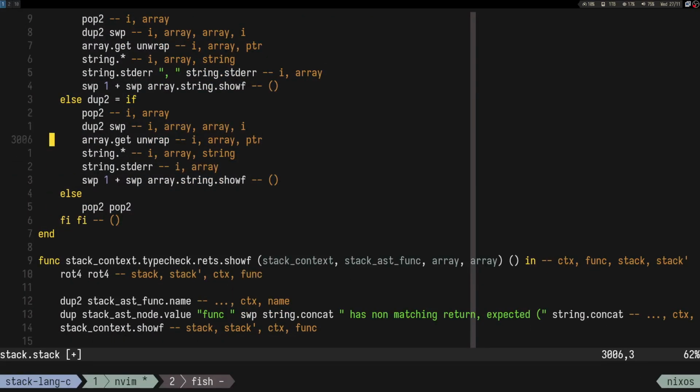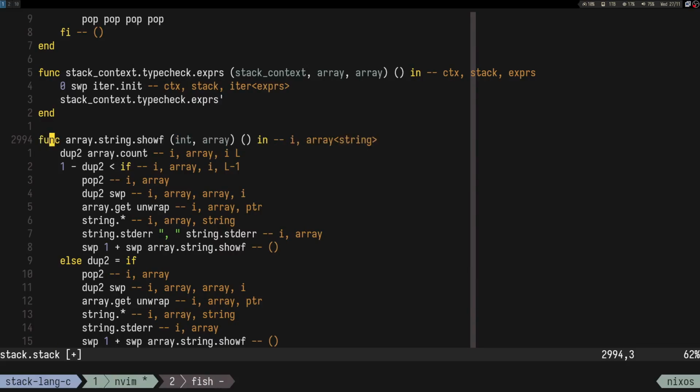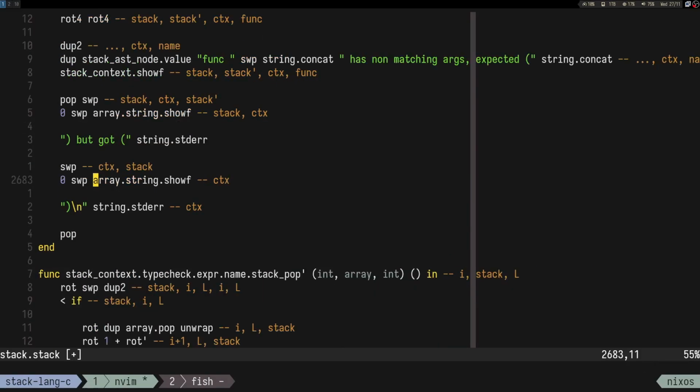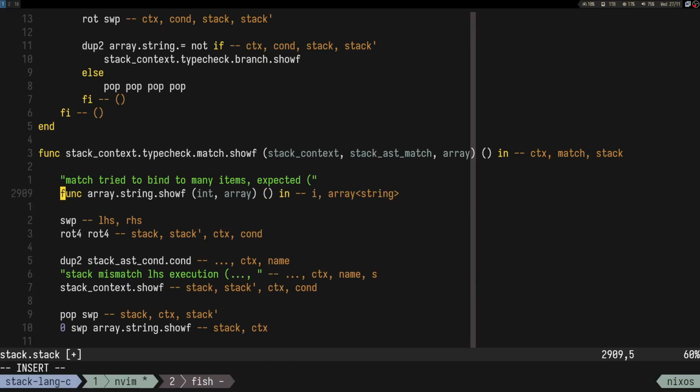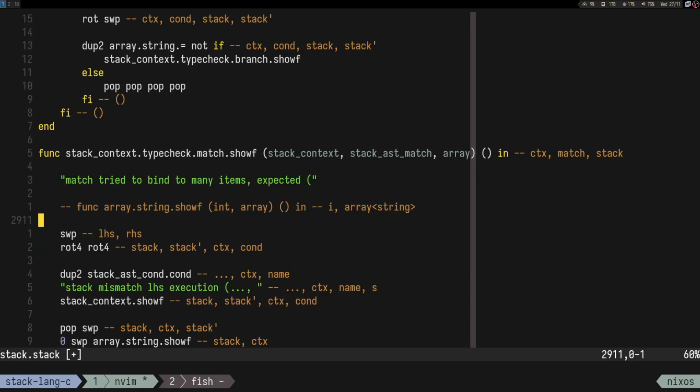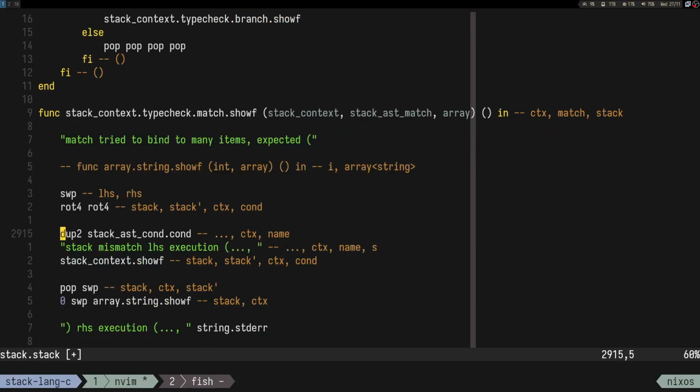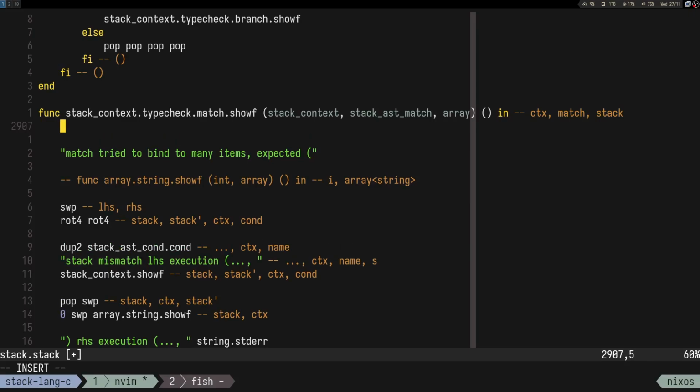Right, it's a really good one. It prints an array of strings with commas in between, so it's pretty good. So we are gonna need this function, right? So we need the following stuff here. Let's actually swap this thing.